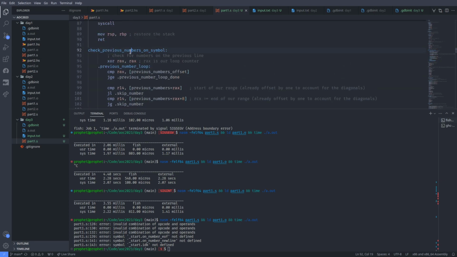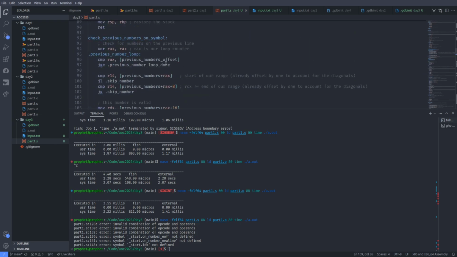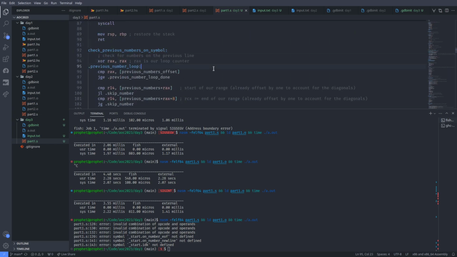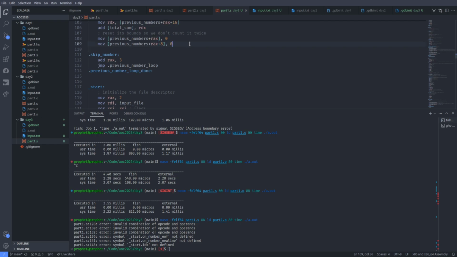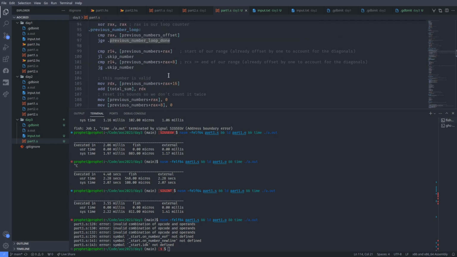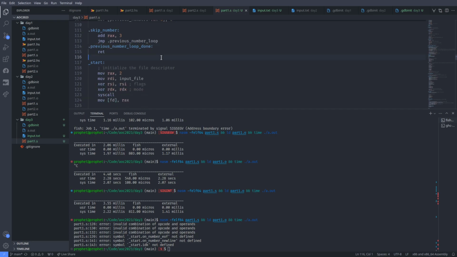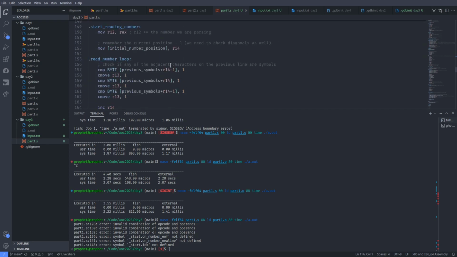Yeah, okay. So if we, right, check our previous numbers once we had a symbol. Right, so we check through all of those, and if we find one, we count it as valid and reset it. Yeah, okay, and we're done, we return. Yeah, okay. And we return.